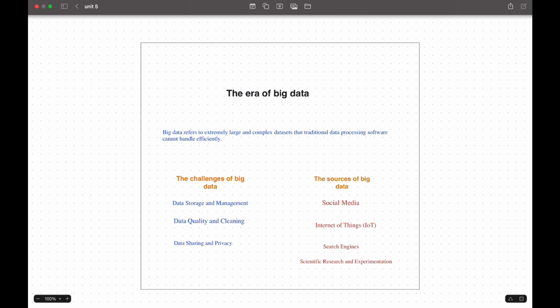Some challenges of big data could be privacy and security, and data storage and management. This one is because storing massive data requires robust infrastructure and data management strategies. And scientific organizations often rely on data centers, like cloud storage or other distributed storage systems.